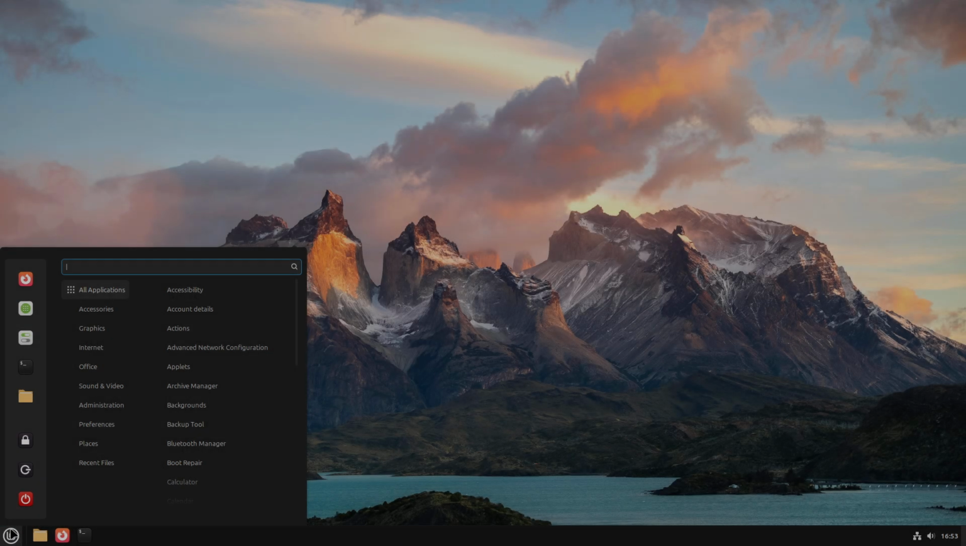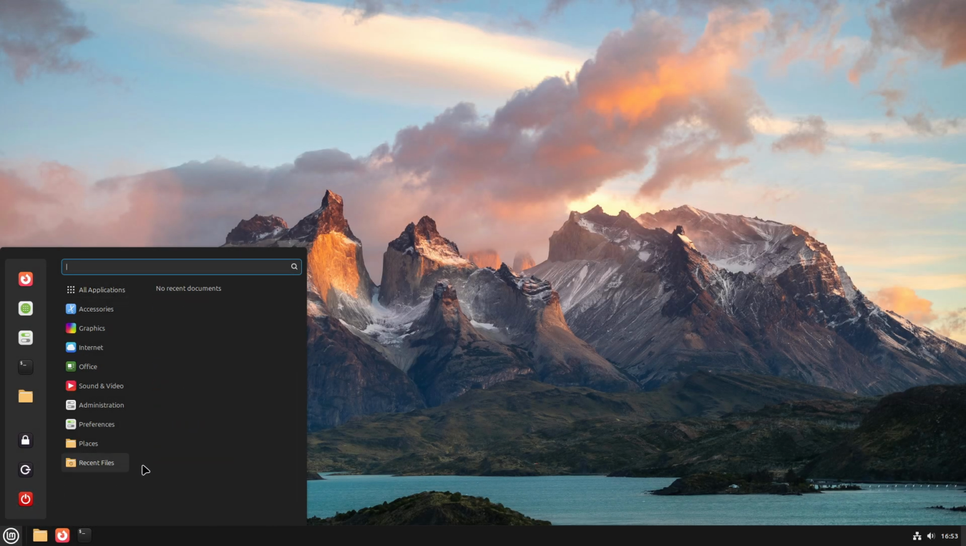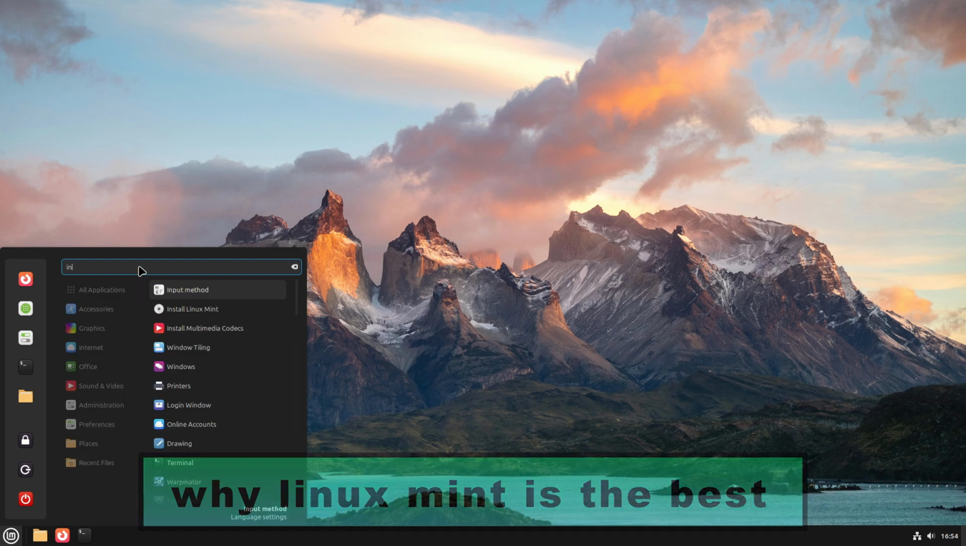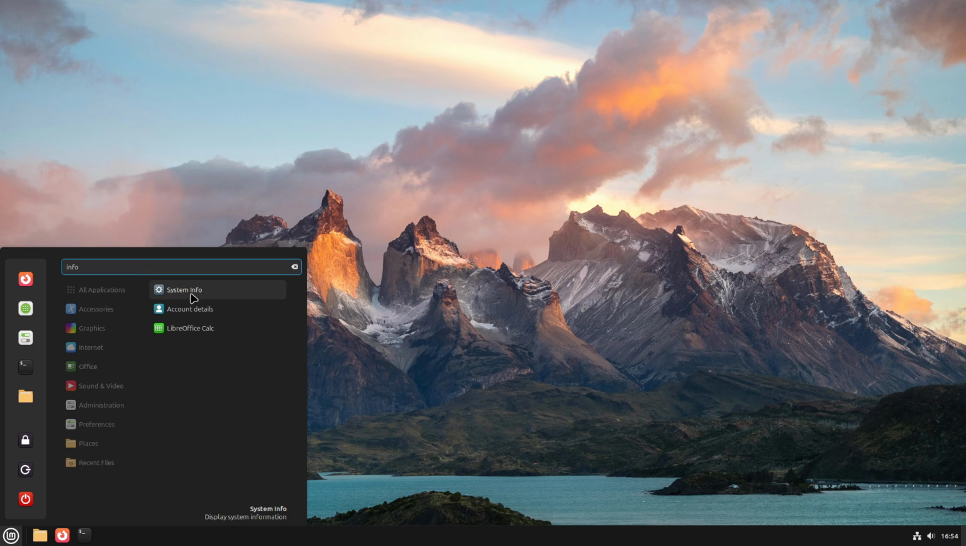Linux Mint stands out by delivering a polished, Windows-like desktop environment, robust long-term stability, and a rich set of out-of-the-box features, all backed by an active community.